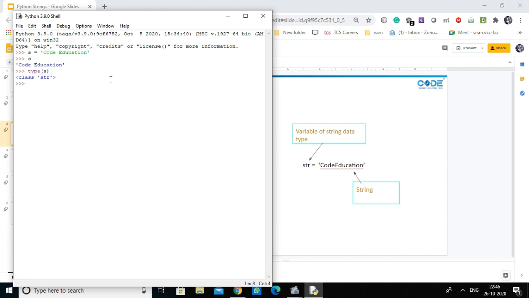Now practice with double quotes. So write str equals to, in double quotes write code education and then press enter. Now to print str simply write str and then press enter. You can see it is written code education.